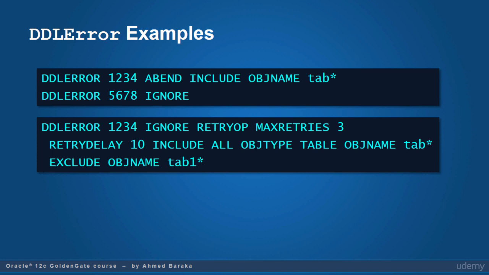In the second example, if the replicate faces the error number 1234, it will try to rerun the offending statement 3 times after waiting 10 seconds between each attempt. If it couldn't succeed to rerun the statement, it will ignore the error. This rule applies for objects whose names start with tab, but not for the objects whose names start with tab1.